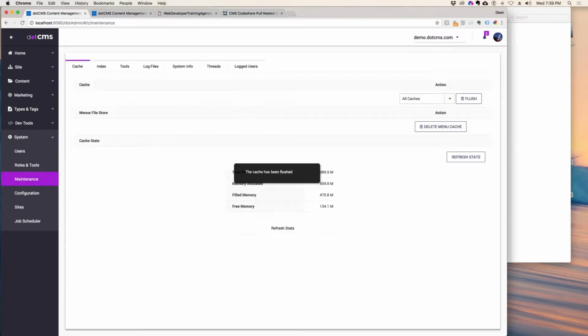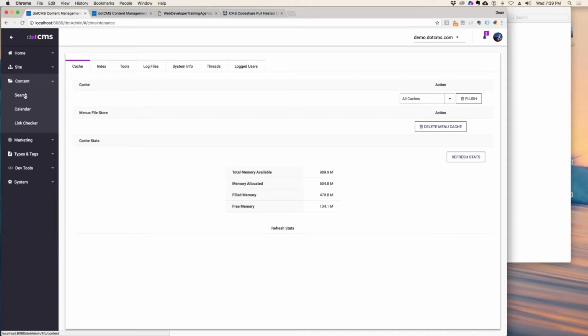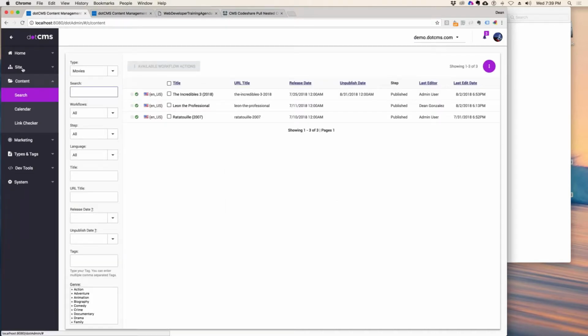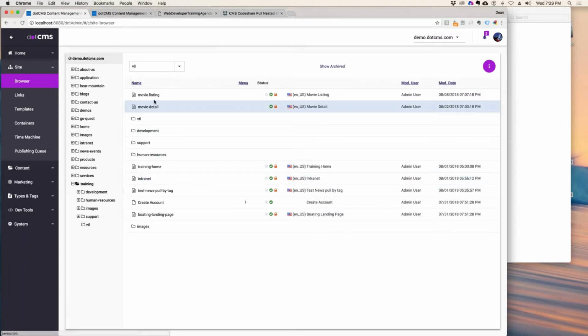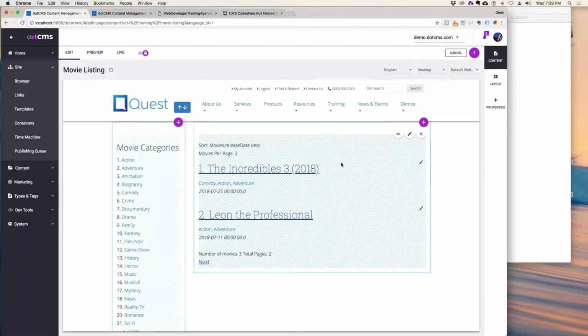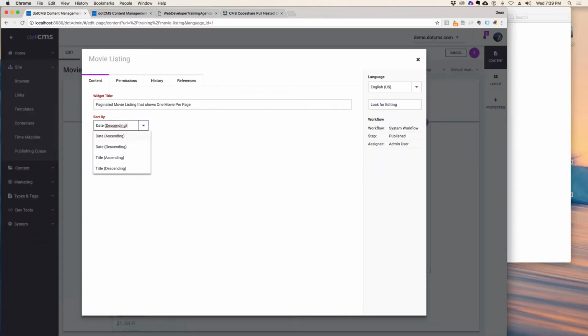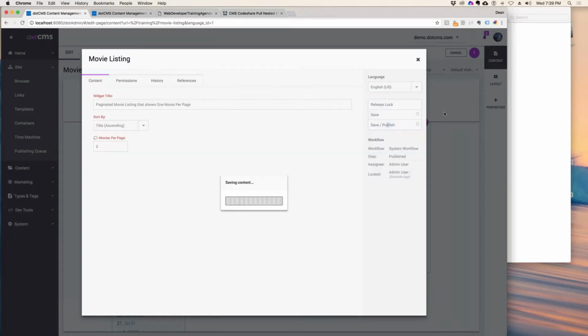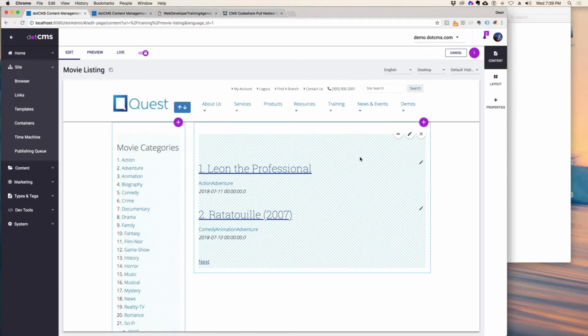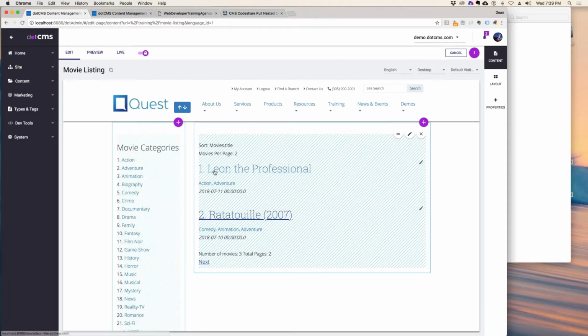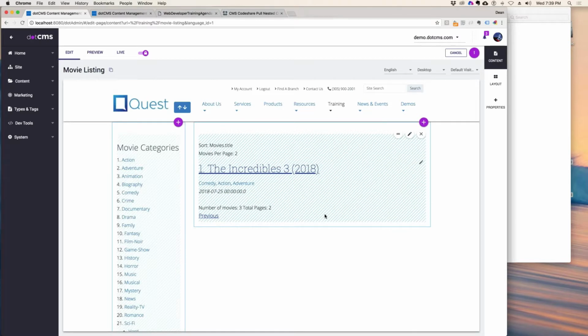And now I go back to my, just in case, I'm going to go to maintenance and flush my caches. I think I got a page cache on that page that I created. Movie listing. And now I just open up that same widget, and now I've got 4 choices, and I can do title ascending, and now it should be title ascending on my page. And on the first page, yeah, because the last one's The Incredibles, so it is title ascending.